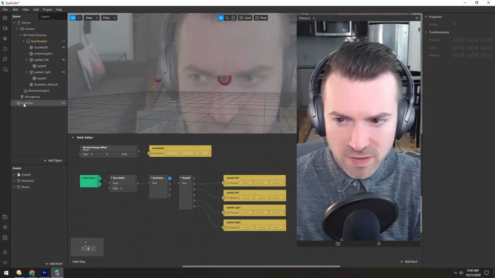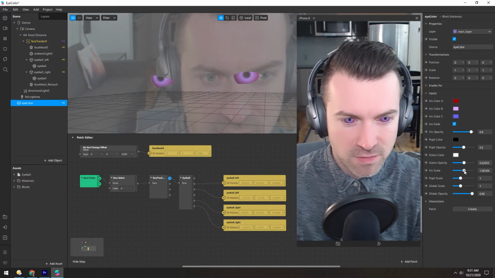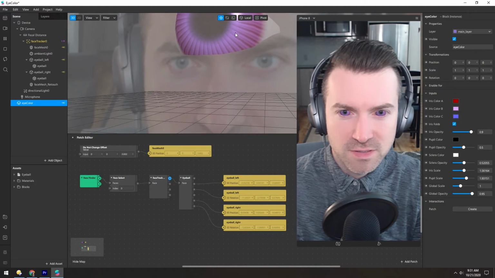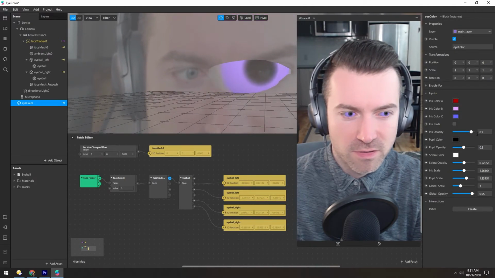You can have a lot of fun in the eye color block because you can change the opacity of things, the scale, make stuff real creepy real quick. You can also turn off the iris folds, which are these little lines coming out. So if you want a smoother color, you just toggle that off.